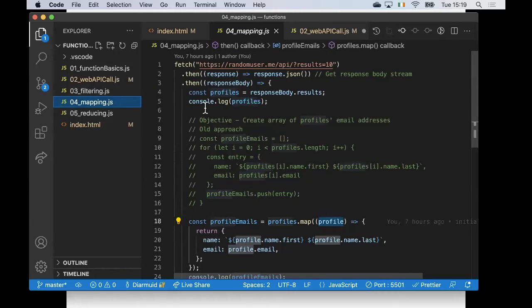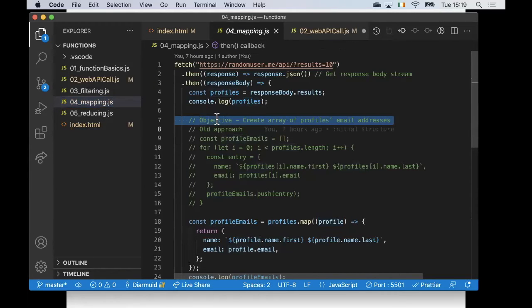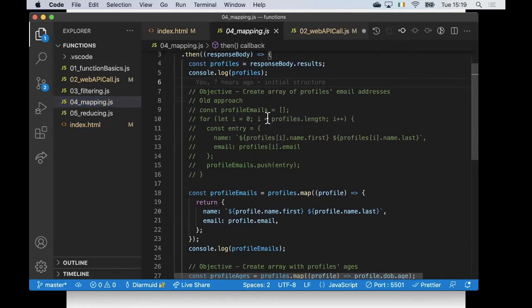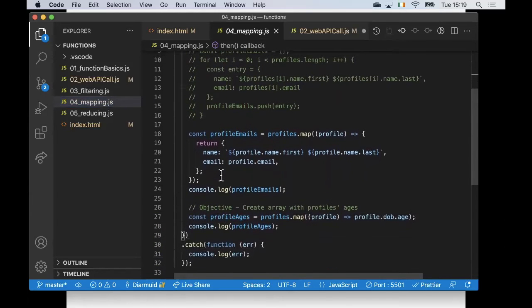Now, in this case, let's see, my first objective is just to create an array of objects where the objects just contain a person's name and their email address. Is that right? Yeah. Okay. So that's the objective. Again, if I didn't know anything about the map method, I could use a for loop to do that for me. And that's what I'm showing you here. But map achieves the same in a lot less code. So here's my invocation of map, and here's my callback.